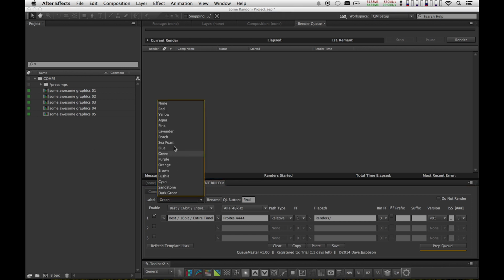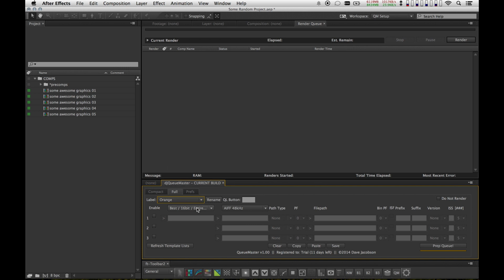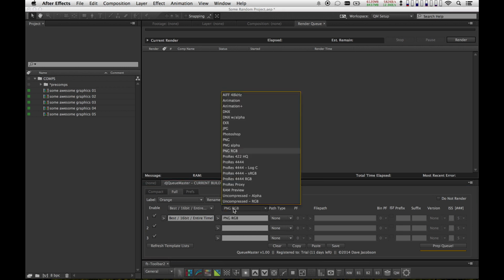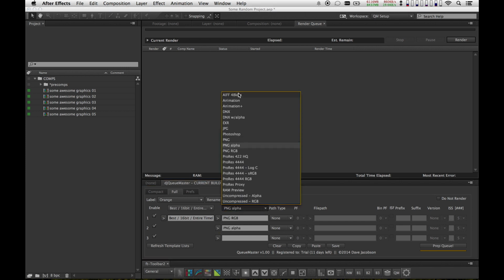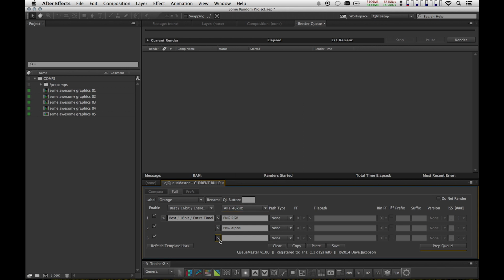So I'm going to choose an orange label now. And we're going to use all 3 output modules to do this. I'm going to set it for best 16, which is usually what I work with, unless I'm in 32-bit. I'm going to go to PNG RGB right here. I'm going to go to PNG alpha, and these of course are just templates that I've set up. There's nothing special about them. I'm going to choose AIF 48. There we go. Whoa, thank you autosave.